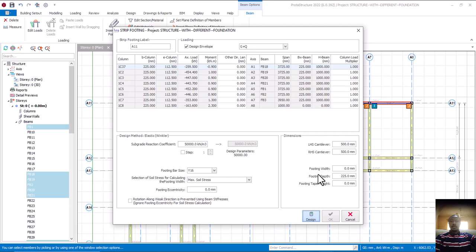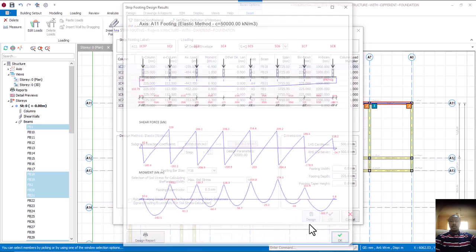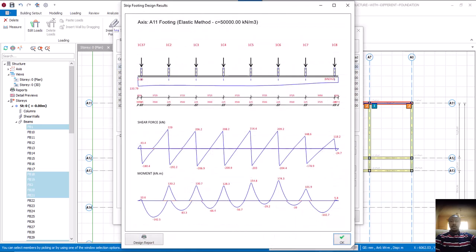Is that okay? We are trying to explain something here, so please just watch. Don't forget, our concern is the design envelope. As you can see here, you can see our shear diagram and moment diagram, the bending moment diagram. You can see it here.